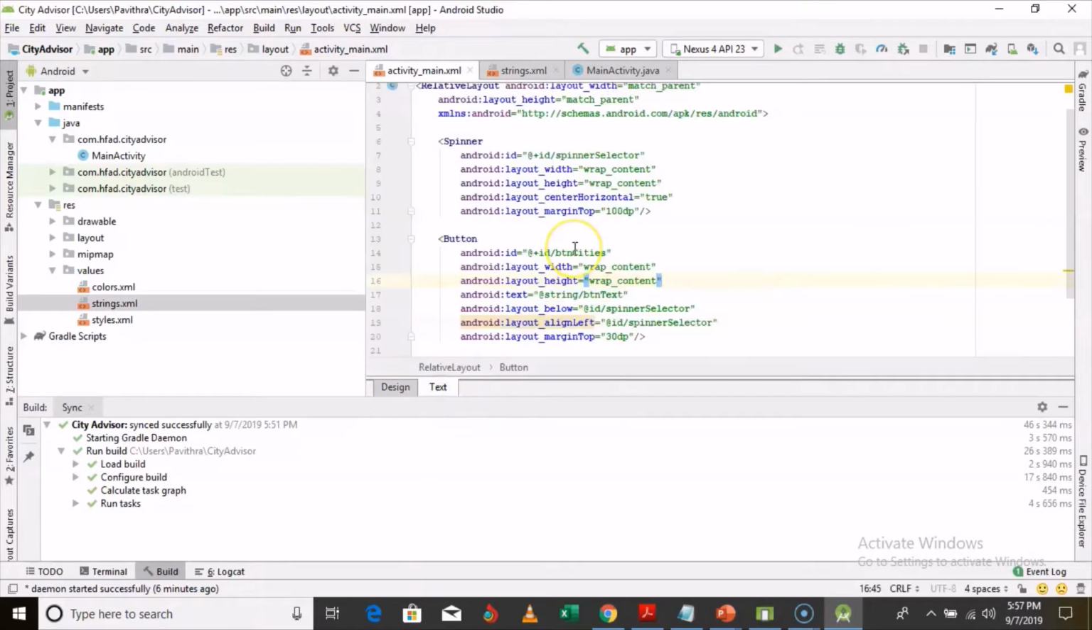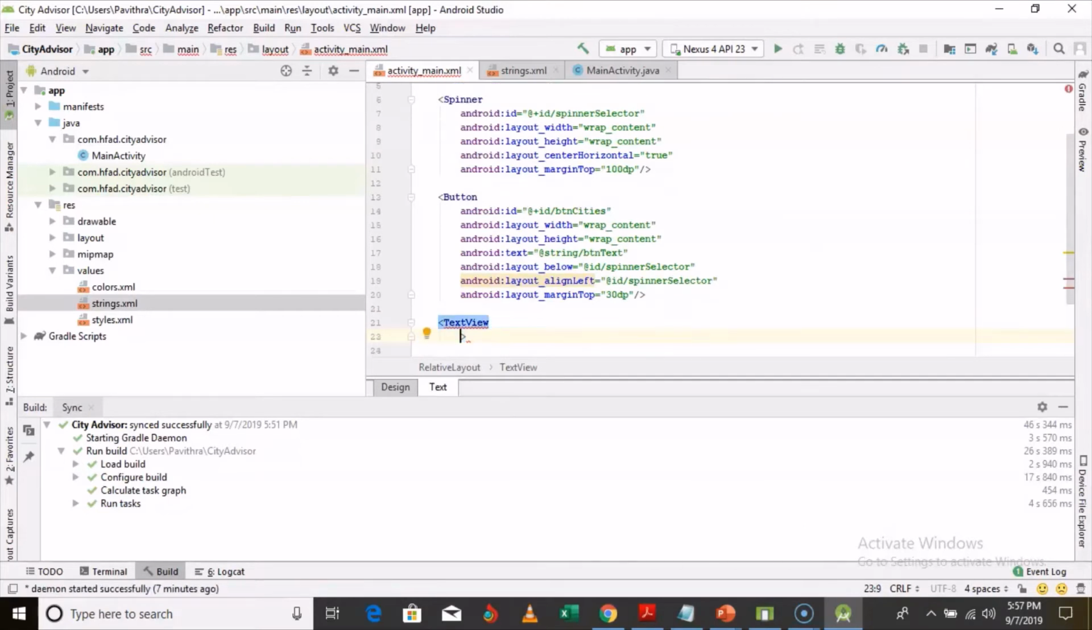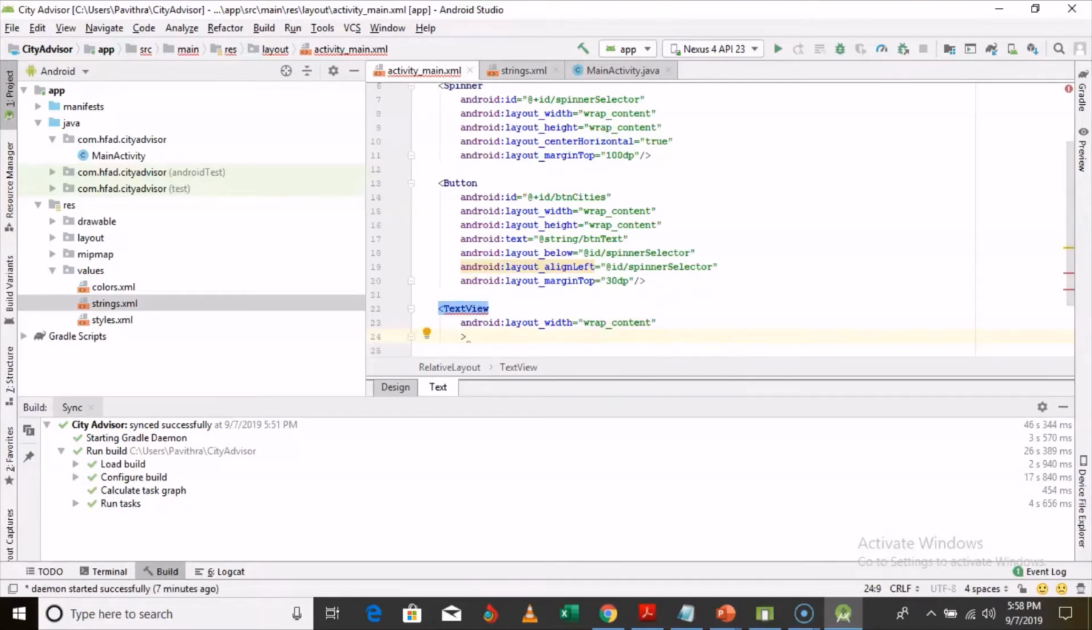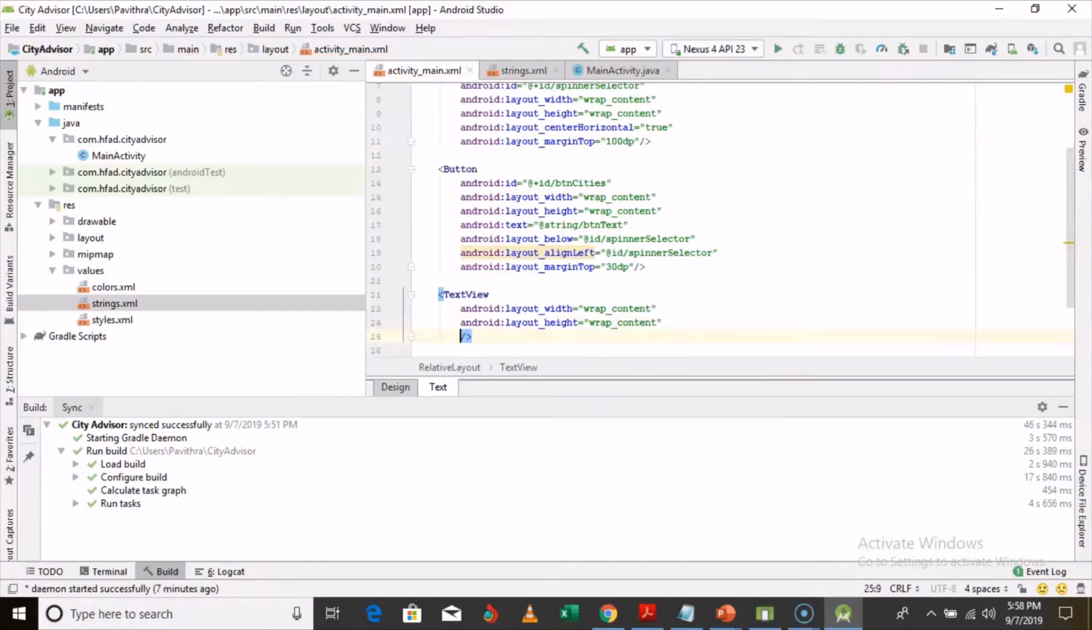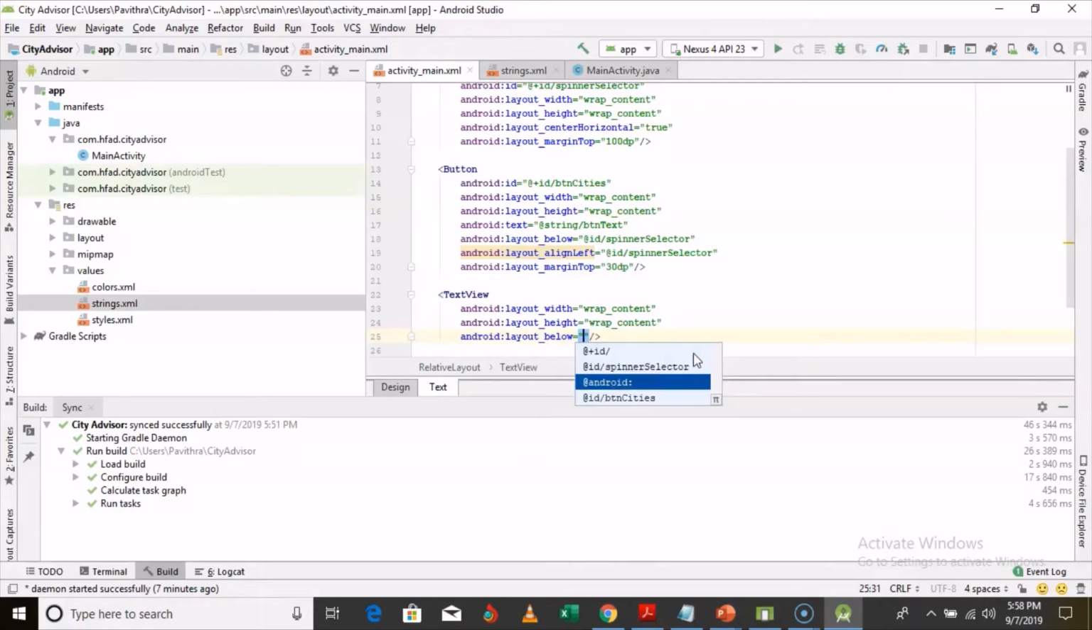Okay, now below this button, we want our text view, which shows the cities for the selected province. So like in the previous two elements, I'm going to mention the width and height here. Also I'm going to give wrap content. Not match parent, it should be wrap content. And the height is the same, wrap content. And now we have to mention where we are going to place this text view. That's under the button. So like earlier, I'm adding layout below and giving the ID of the button to place this under it.